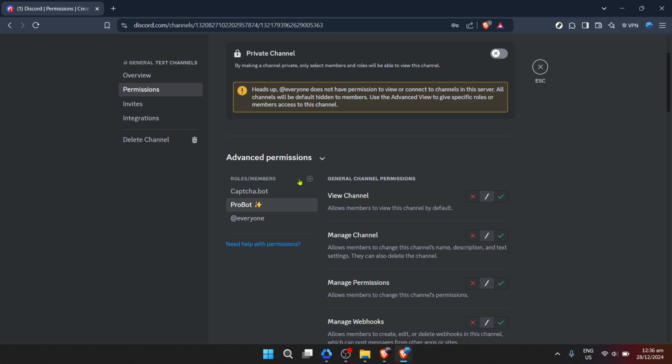That's all there is to it. I hope this guide was helpful in showing you how to lock a bot to a single channel on Discord.